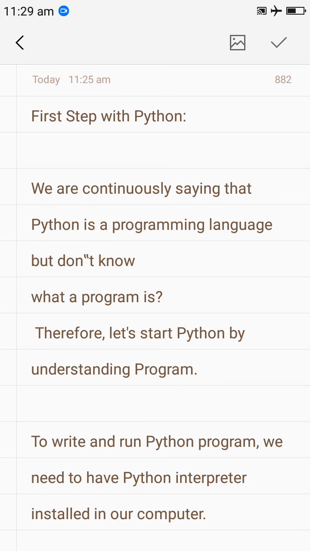Means we will see the use of Python language, how to use Python language in a program, and how to make a simple program in Python. In the last video we saw the introduction of Python, what the use of Python is, and applications of Python. Okay, so let's start today's video.